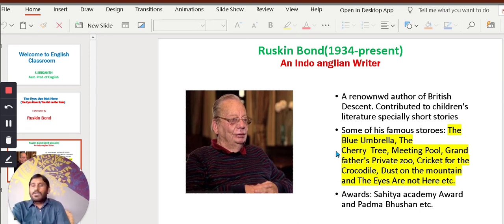Some of the famous short stories of Ruskin Bond include The Blue Umbrella. It's a very good, very interesting story. The Cherry Tree, the story of Rahul, who grows as the tree grows. The Meeting Pool: a few school-going children go to a poolside, swim over there, and they want to meet again. It centers around a pool in the Himalayan mountains. Grandfather's Private Zoo is another story. Cricket for the Crocodile, Dust on the Mountain, and The Eyes Are Not Here. There are so many other stories, but I picked these for you.